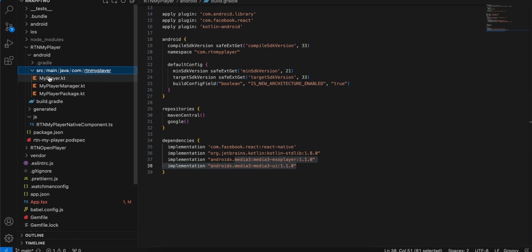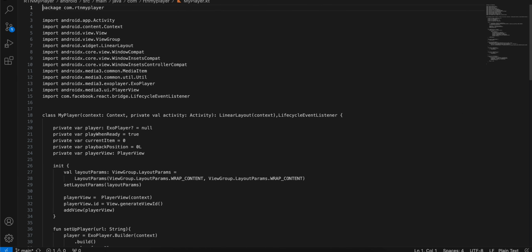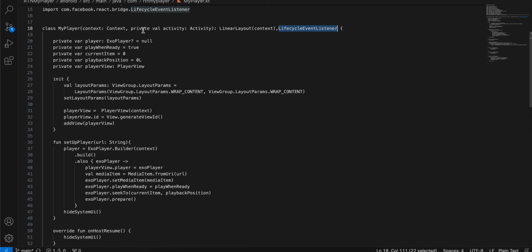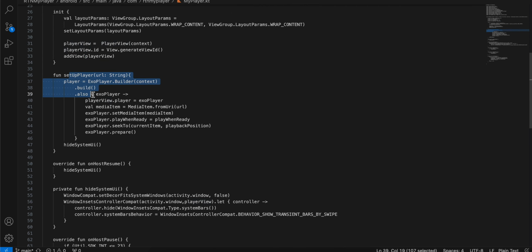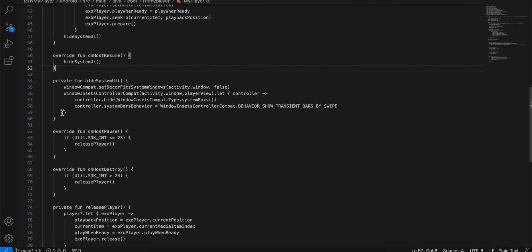Next go to src inside MyPlayer.kt. Here you can see, first you will have to create all these folders. Next as usual, as you can see, I'm extending from LinearLayout, and I have also extended LifecycleEventListener. Here I am initializing our ExoPlayer as well as our player view. Then we are initializing our player view and adding it to our linear layout, setting up our player to play the video. And here we are hiding our system UI. If you want, you can do this, no compulsion as such.